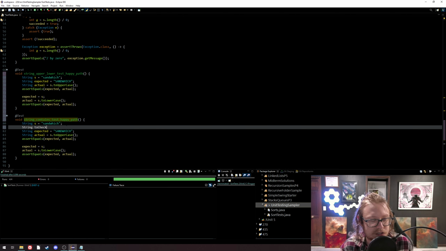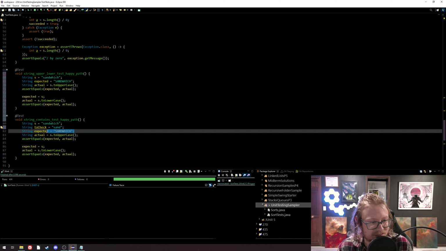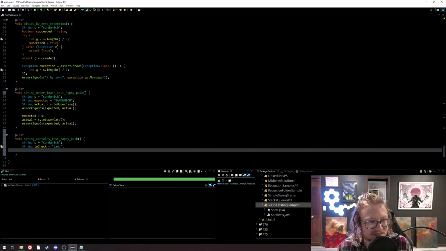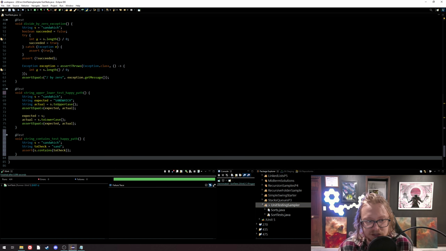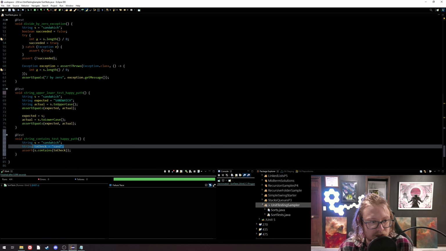Alright, so I've got sandwich, string to check. Let's go with sand. We'll check if sand is inside of sandwich. In this case, my expectations are a Boolean. I can also shorten this whole thing and just bake the entire expression inside of the assert. So I want to assert that s dot contains, and then the string to check, is true. So remember, if the stuff that's inside of the assertion evaluates to true, the test continues. And now I can check something else.